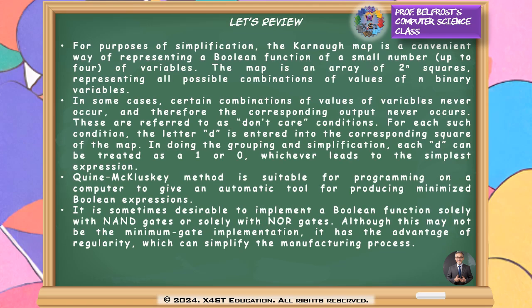For the purpose of simplification, a Karnaugh map is a convenient way of representing a Boolean function of a small number of variables, up to 4 and mostly, and there is an array of 2 raised to the power of n squares, representing all possible combinations of values of n binary variables. In some cases, certain combinations of values of variables never occur, and therefore the corresponding output never occurs, and this is referred to as don't-care conditions. For such a condition, the letter D, or sometimes a cross, is entered into the corresponding square of the map. This can be treated as either 1 or 0, whichever leads to the simplest expression.